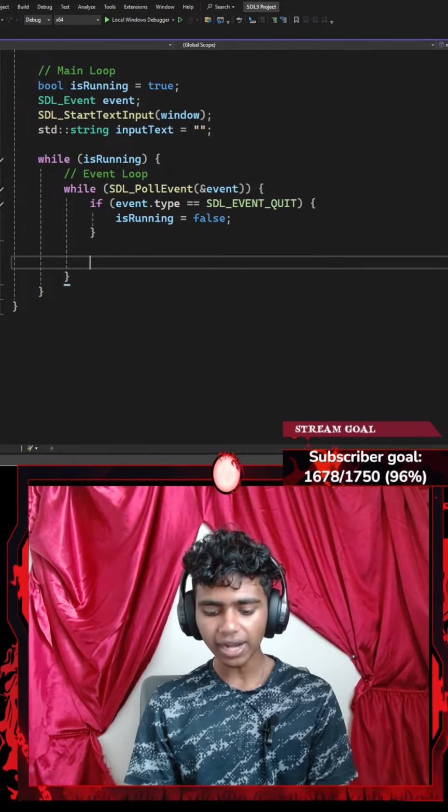I'm gonna go with my input text string. I'm gonna increase it by, let's say something like my event.text.text. I'm assuming whatever my user types is going to be added here inside my pair of quotes here. That's it. Once I'm done with this event type, I'm going to go ahead and add another event type.